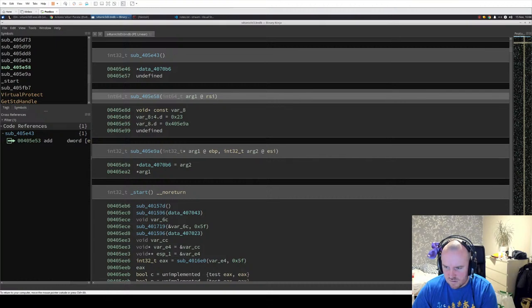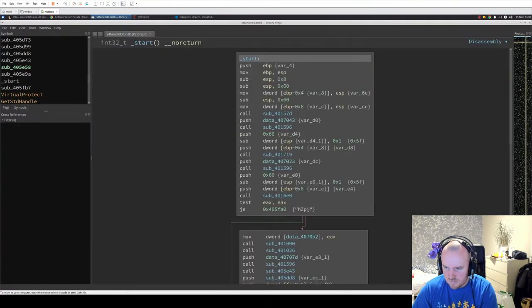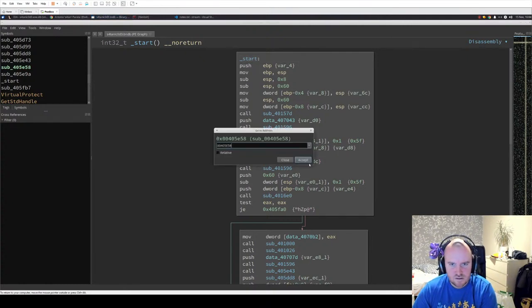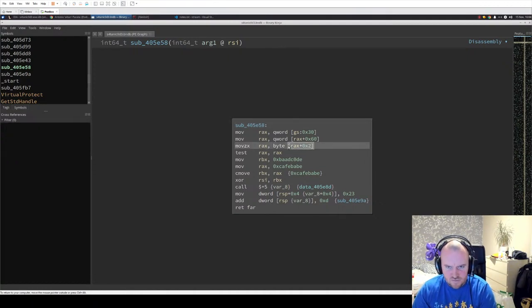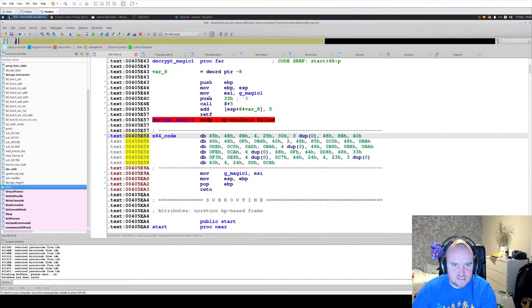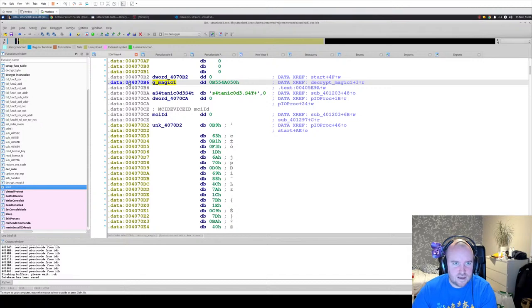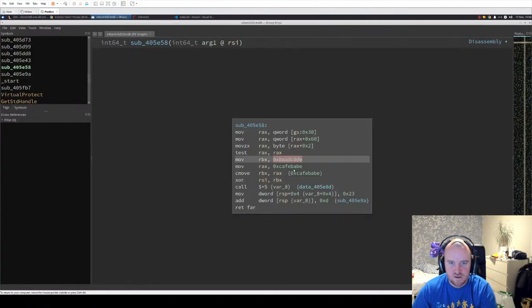Let me change to the disassembly. So here, depending on this byte, which is part of the PEB, and I don't know exactly what this is, but basically it will XOR the RSI register with either this or this value. And RSI is set here to this address. So this value here will be XORed with either this or this.